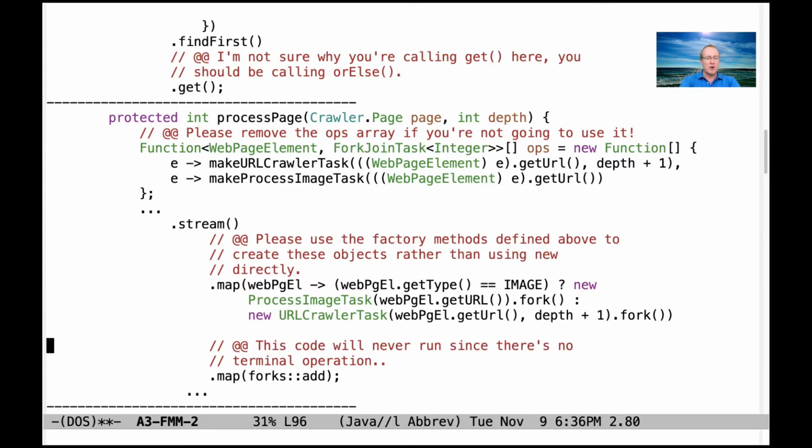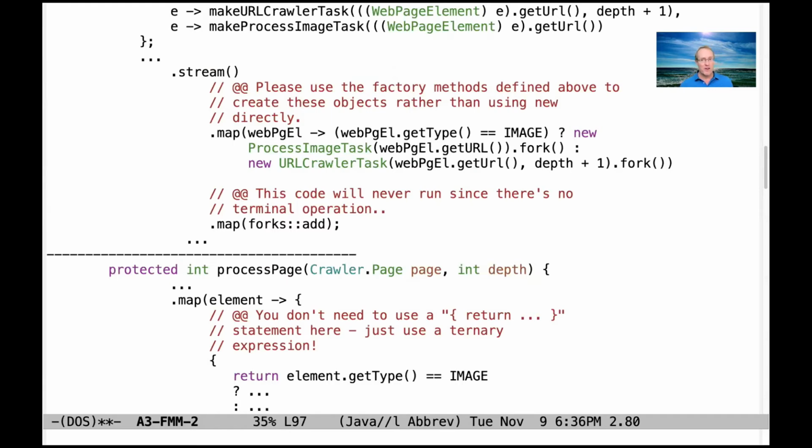And another thing to remember, and this is kind of left over from previous assignments as well, you need to make sure that your code has a terminal operation in it. Otherwise, the streams will never run. And so this code, for some reason, is trying to use map with forks::add as a method reference, but there's no terminal operation, so the code will never run. And you'll get very strange errors in that case.